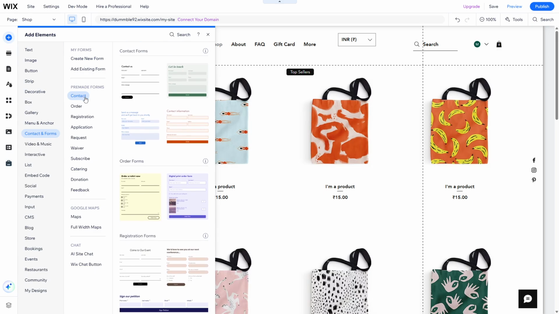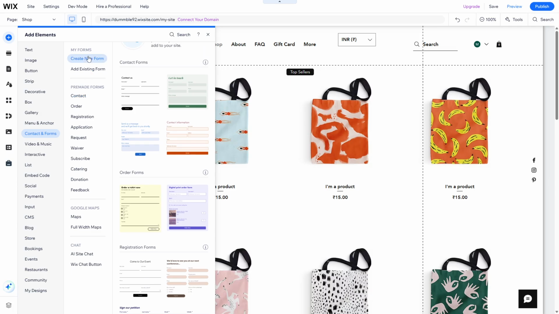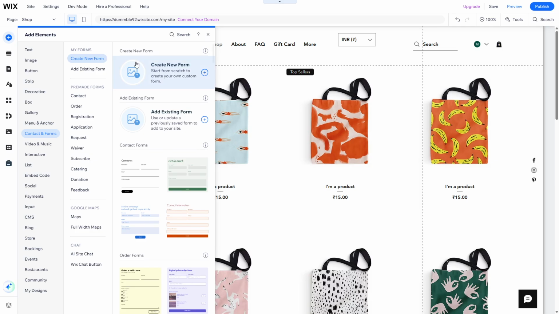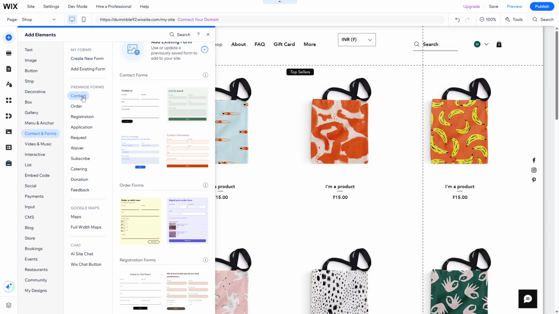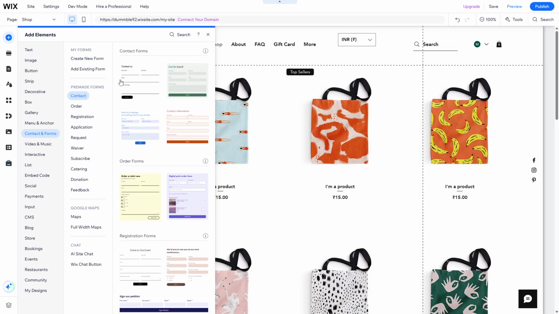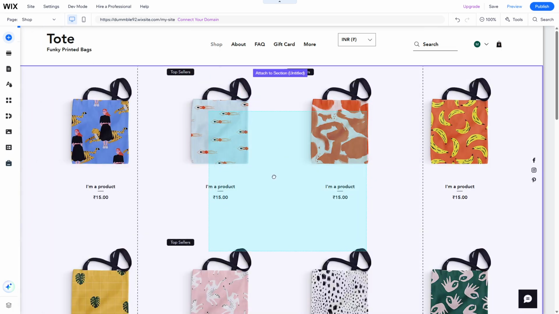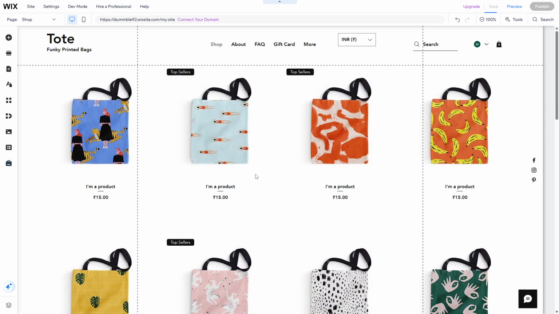At this stage, there are multiple routes you can take. If you're starting from scratch, choose Create New Form to build an original custom contact form that meets your unique needs. Alternatively, if you prefer to use a pre-made template, simply drag and drop your preferred form template from the list onto your website page. Likewise, if you've previously created a form on your site and wish to reuse it, just select the Add Existing Form option. Next, we'll move on to customizing your form.